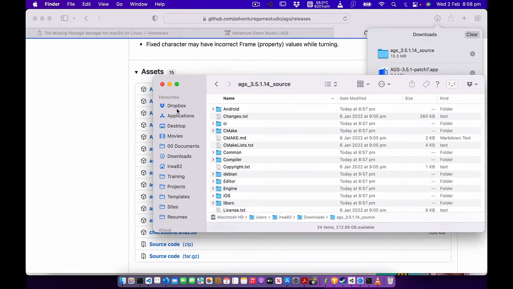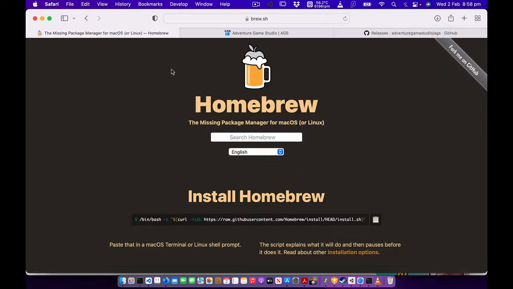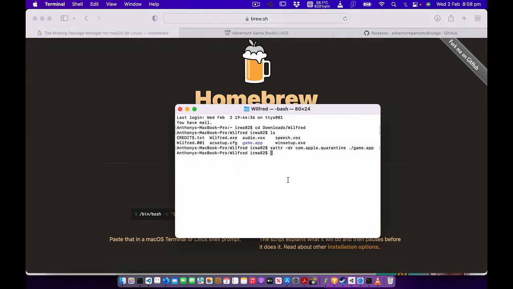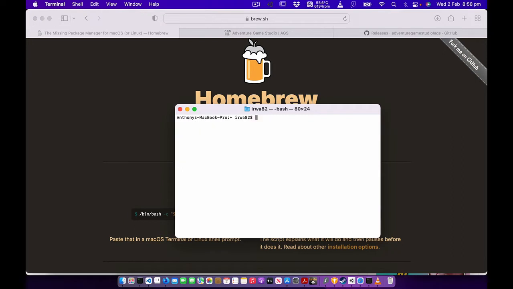Now, to be able to build it, you're going to need to install CMake. So the easiest way to do that is to go to brew.sh, the website, and install Homebrew. Basically, all you need to do is copy this command here, and then we'll bring up a terminal. So basically it'd be like this. You'd paste it in, and then it would go through and install. But I've already got it installed. So then to install CMake, you'd type brew install cmake and press enter.